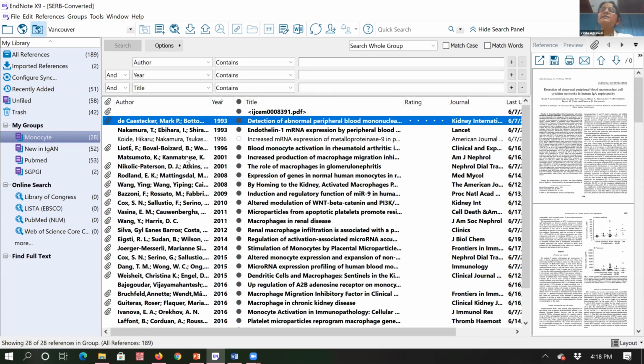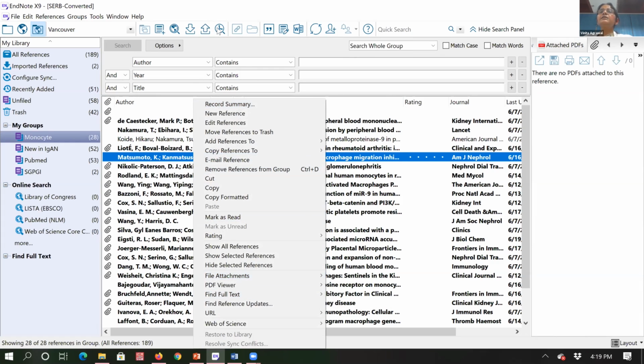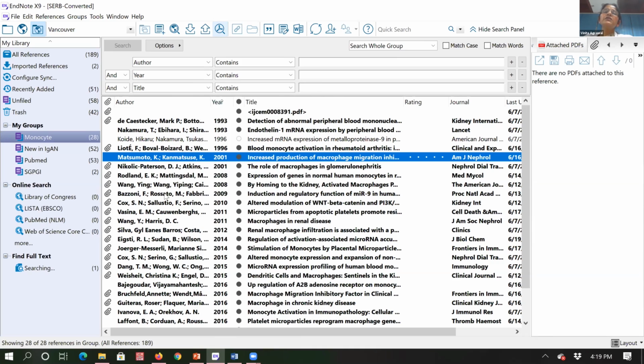There may be some articles in which you do not have the PDF. So when you download from PubMed, some of them may not be freely available. What you can do is select this article and say find full text. So there are many ways in this for the same command. You can even do a right click and say find full text, or you can go to this and say find full text. So if you see in the left hand side panel, it has started searching for it. Either it will search or it will tell me that there are no PDFs for this article.